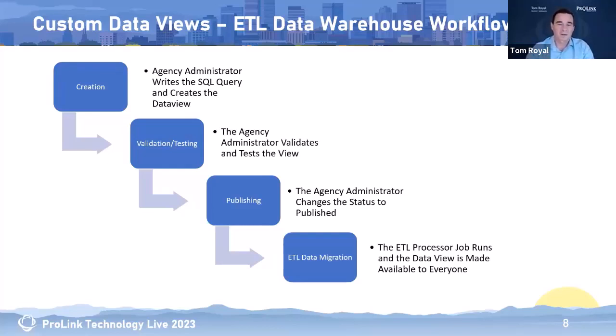You're going to have to be able to write a select statement and figure out what tables and fields and everything you want to use for it. The next step is that you're going to have to validate and test the view. There are two stages of validation that I'll recommend. The first is to validate within your query itself, and we'll get into a little more of that. The second is that the custom data view functionality has validation logic in there. It's going to do some checks to make sure that everything's in place.